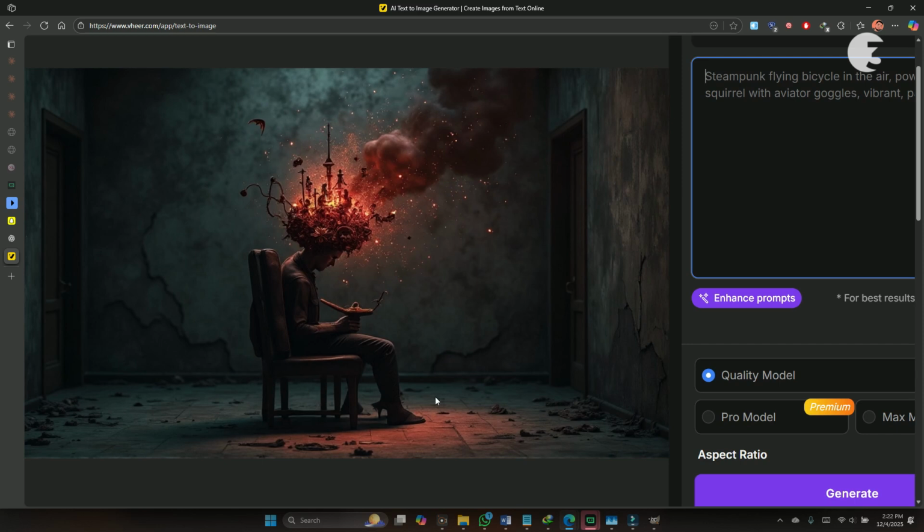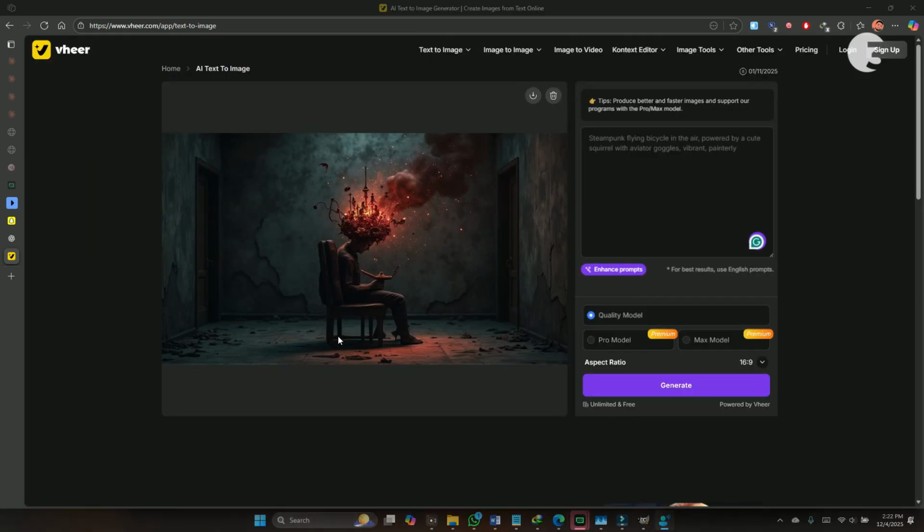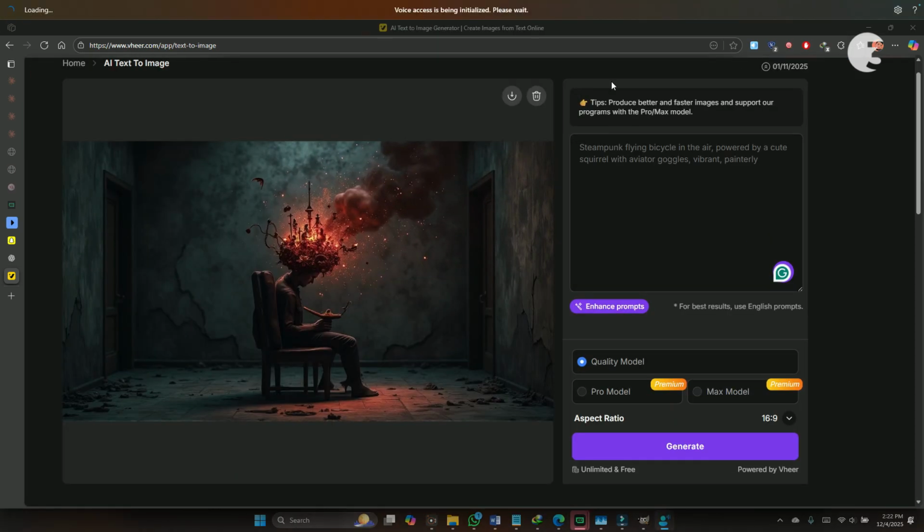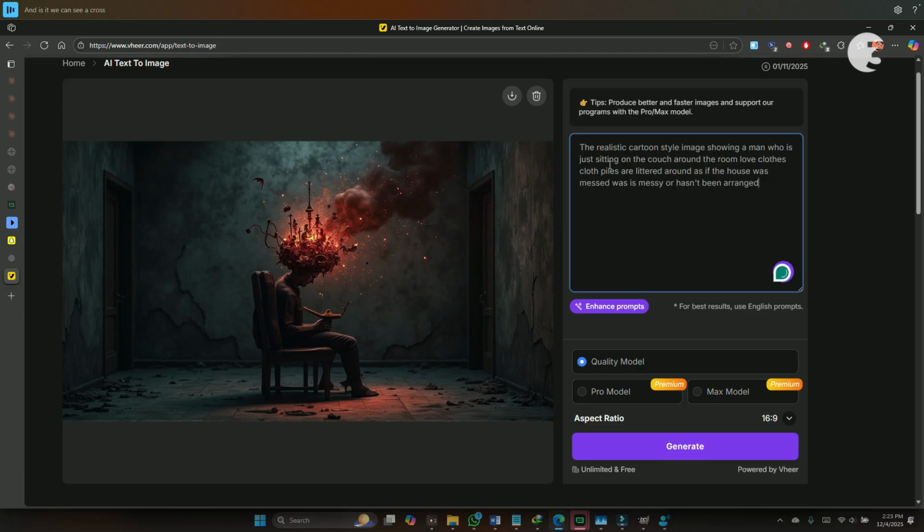But now I'm going to come up with my own prompt by myself, something that I feel can actually give me the kind of result I want. A realistic cartoon style image showing a man who is just sitting on a couch. Around the room, clothes piles are littered around as if the house hasn't been arranged. We can see a cross section through his head showing tiny demons walking in a blacksmith kind of workshop, while externally the man is physically bored, placing his hand under his chin. So I'm just going to fine tune that prompt.